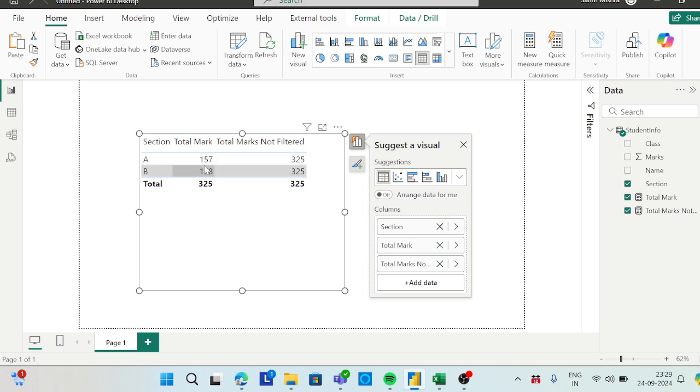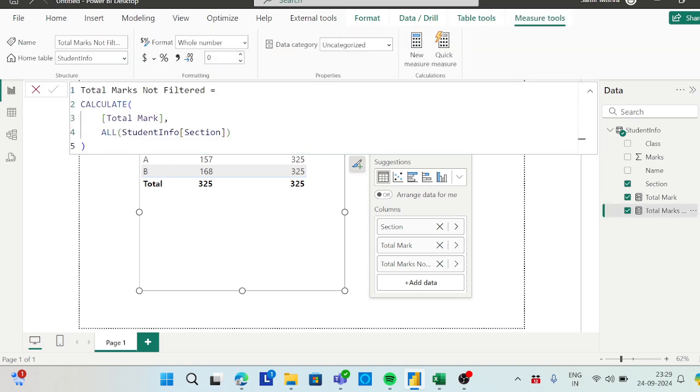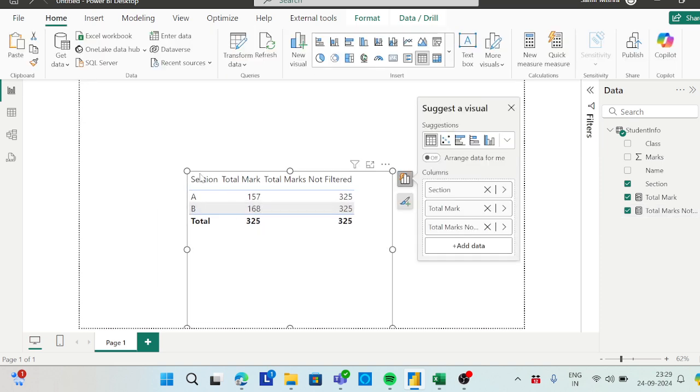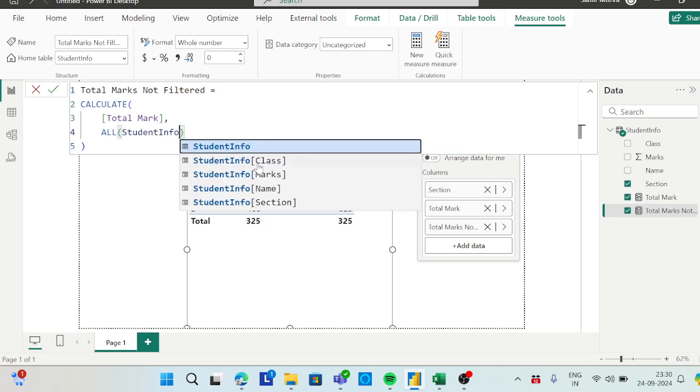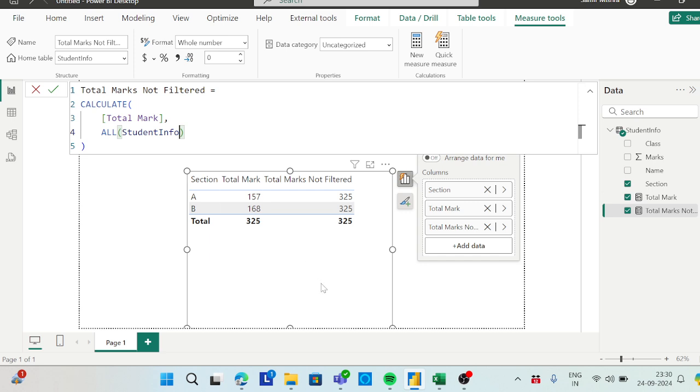So sections A and B have 157 and 168 marks, total is 325 overall. Here in the visualization we are using the section, and the measure is removing the section filter. Done. Now if I use directly, instead of a column, just the table name, then any column coming from the table will have its filter removed because it's the ALL. So what does it mean?